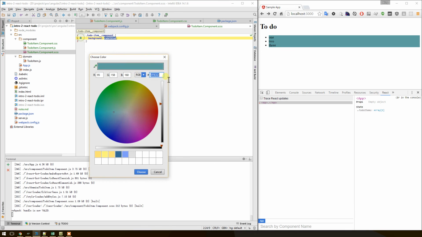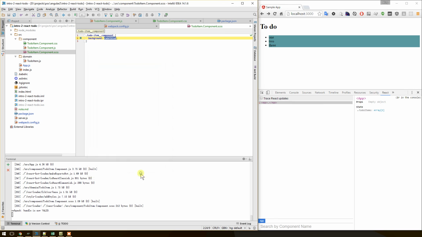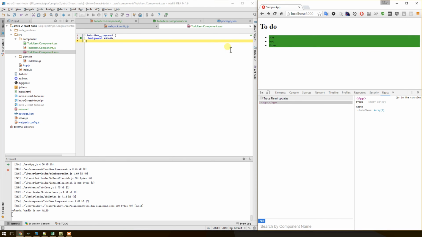Just to make sure that it's definitely working, if I go over here and then just change it to any random color and then save that as well, then there you go, it's already picked that up quickly. Okay, so that's how you can set up SASS and CSS to be used for a React component.